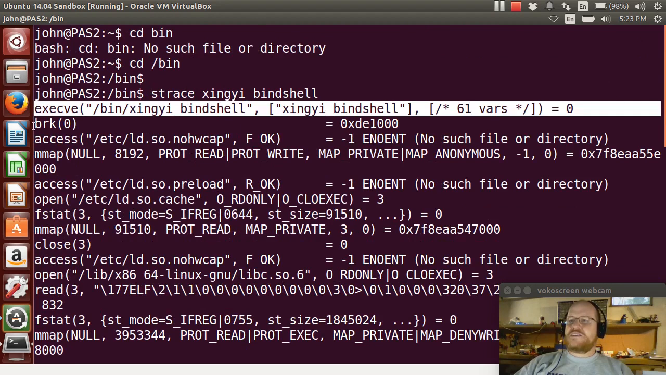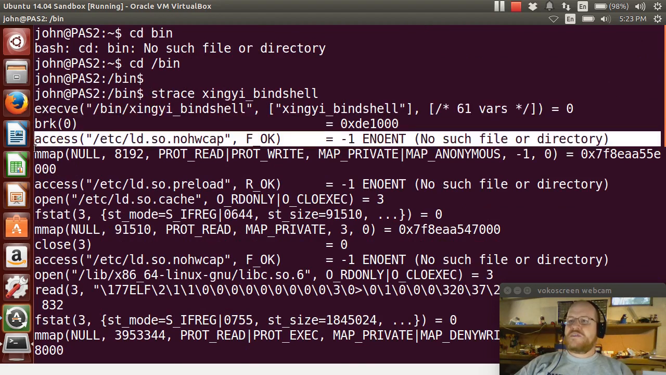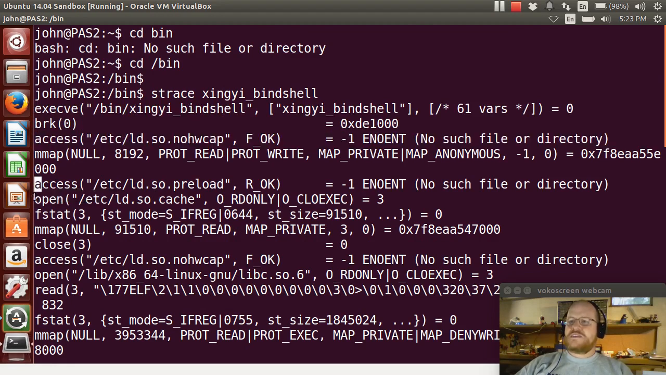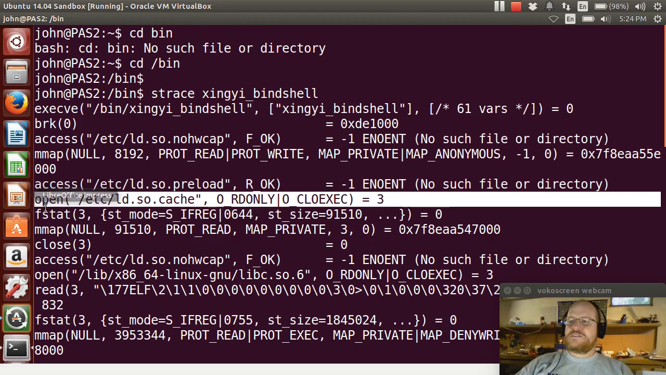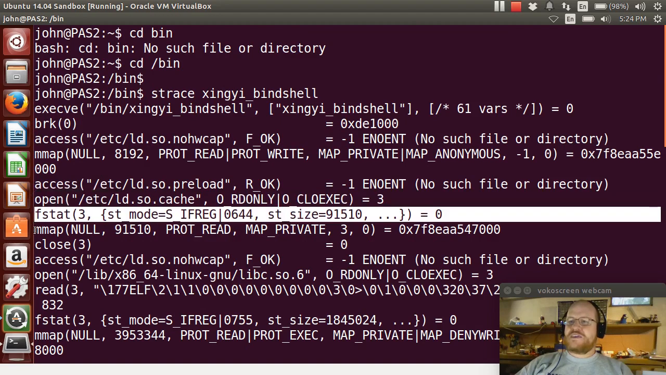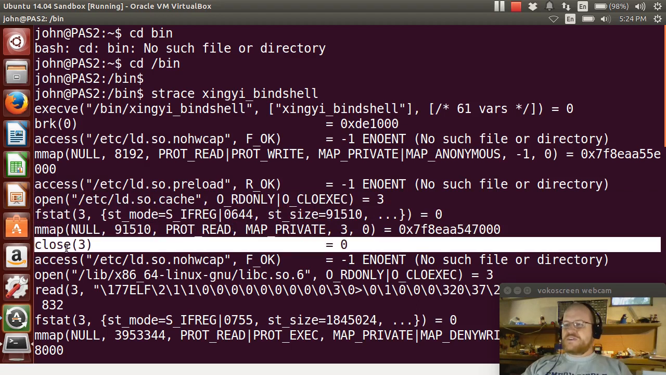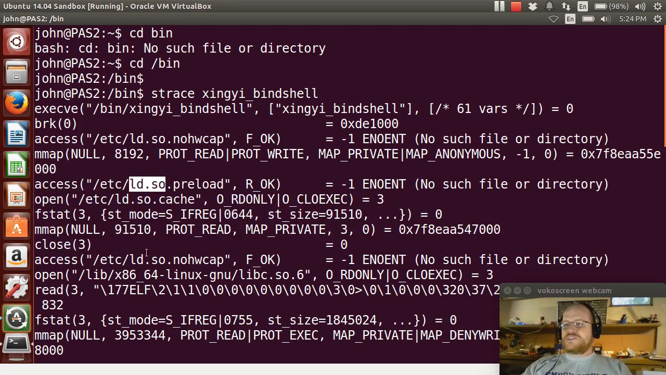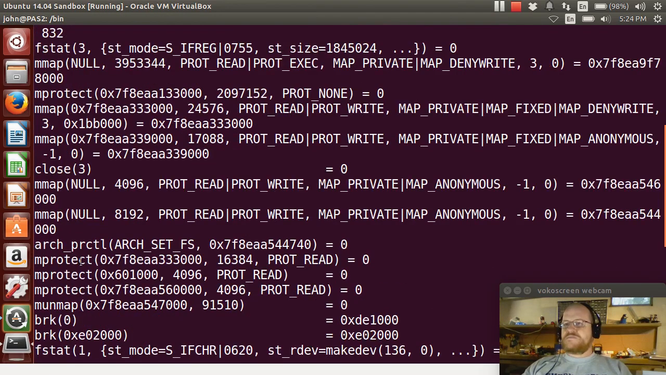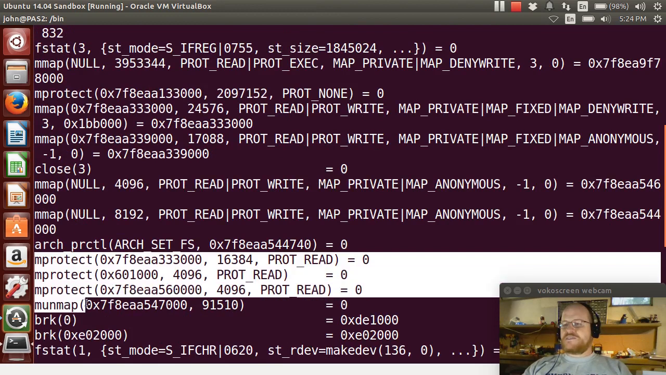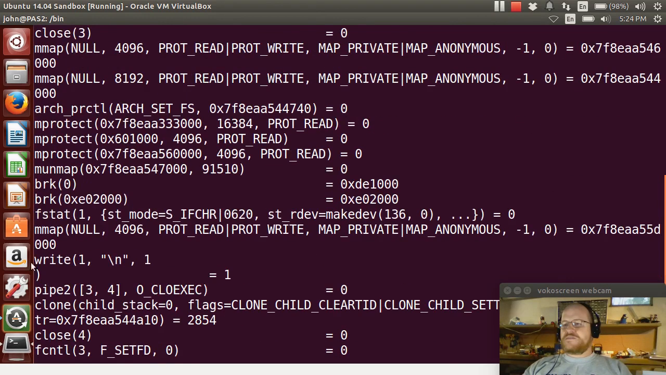First, it ran an execve, then it ran access on a couple of things. It opened a file. It did a file stat command, a memory map, and a close. So all of this is related to this shared library. The shared library is loaded. Here we have some more of the same kind of thing going on. Memory map functions are being called, memory protect functions, and some unmapping.